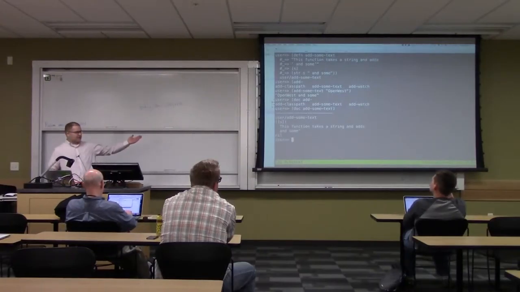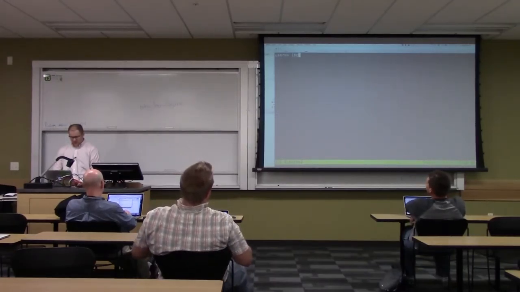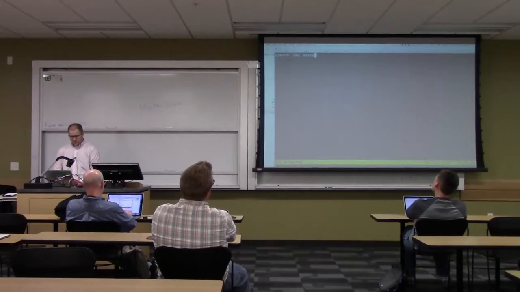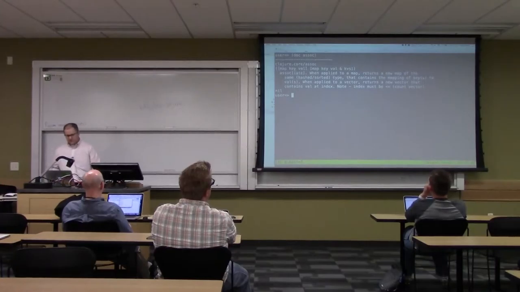There it returns my definition, like my documentation. Which is handy because let's look at associate's doc. This is the doc string from it. When applied to a map, returns a new map of the same hashed sorted type that contains the map of keys. So, really nice when you want to understand what the function does.